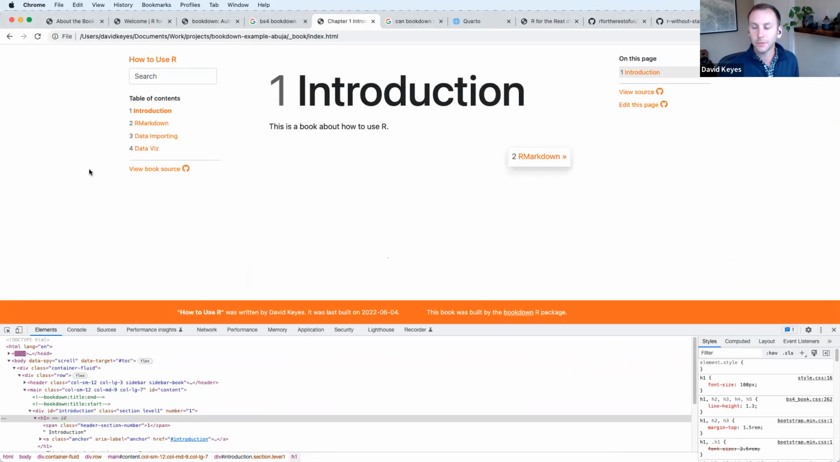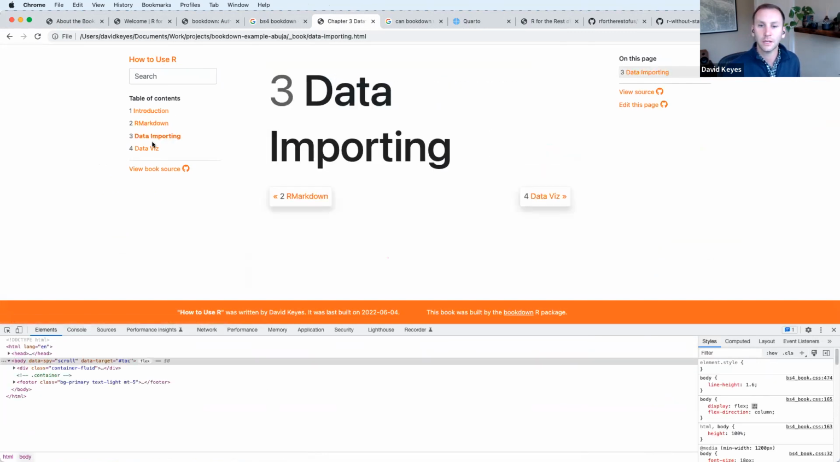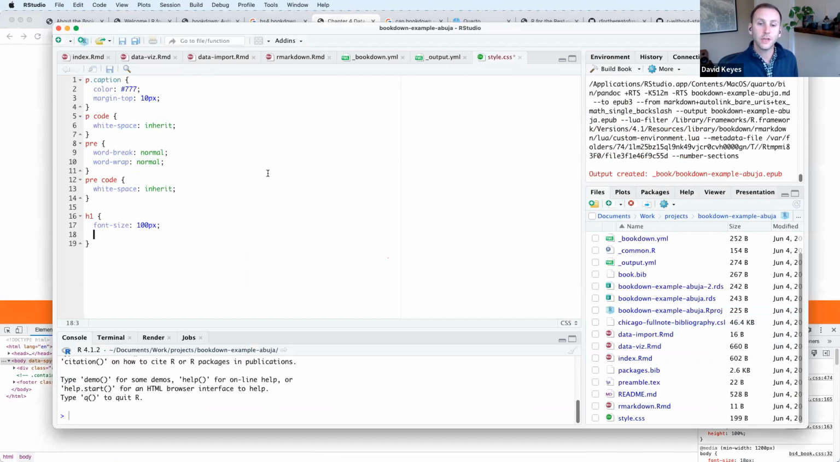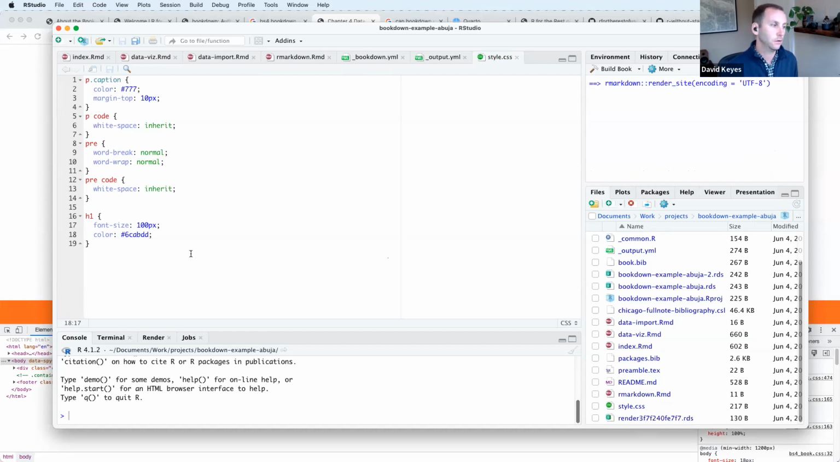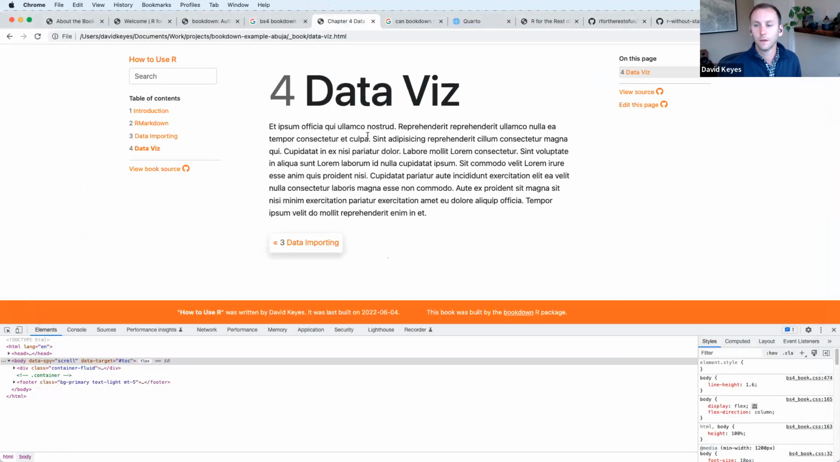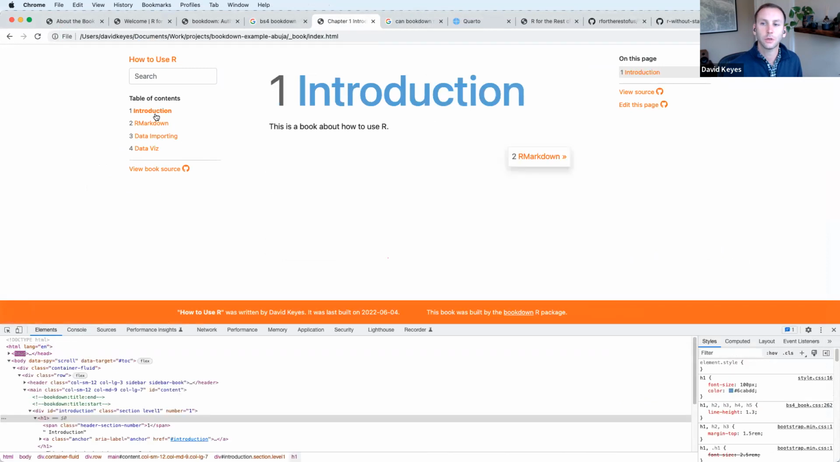So that'll get built. And you can see now I've made that all H1s will show up like that. Way too big, but you get the point. Now you could also do things like, let's say, for example, that color that I added is the blue that I use for R for the rest of us. So if I build this again, what you're going to see is that now all H1s will show up in blue.